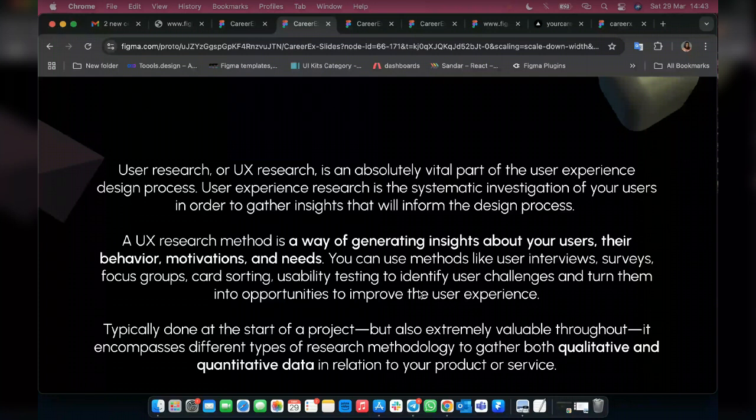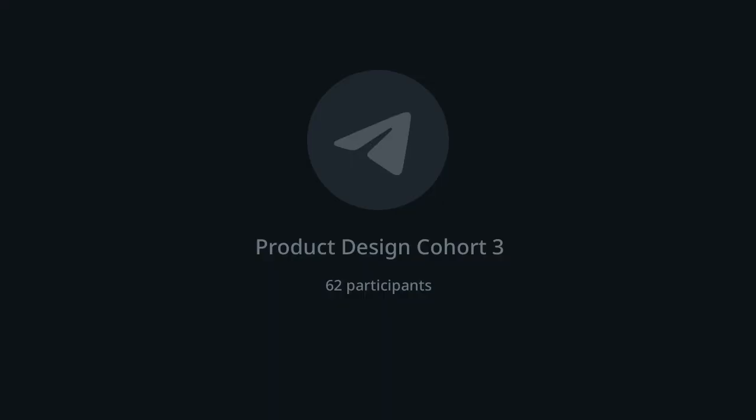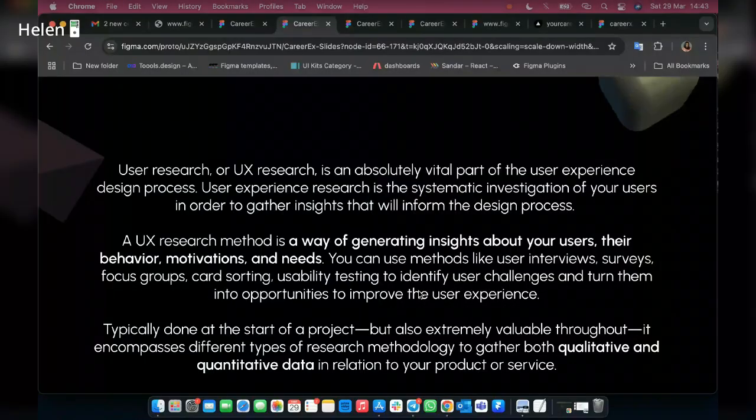I'm still not living healthy. It's still the same issue that I am having. Now, UX is all about you having to carry out an investigation with me as a user. You get to understand my problem, my frustration, and what I really want. A UX research method is a way of generating insights about your user, their behavior, motivations, and needs.